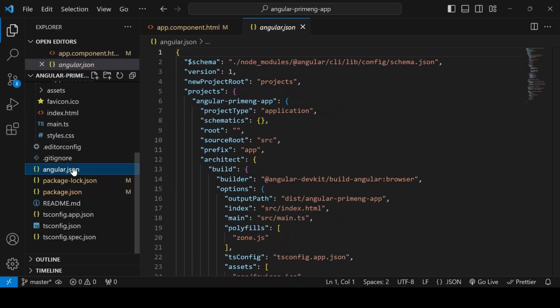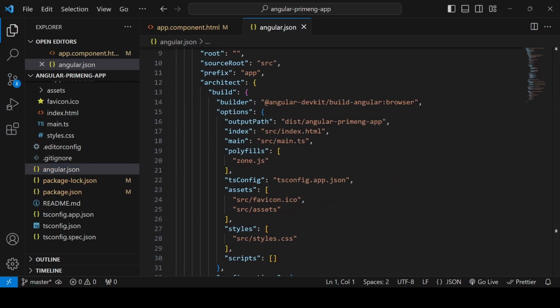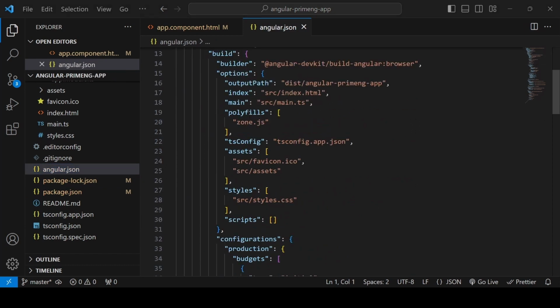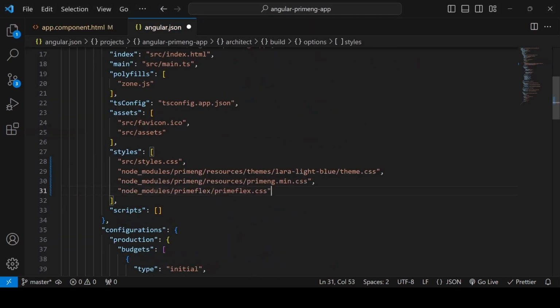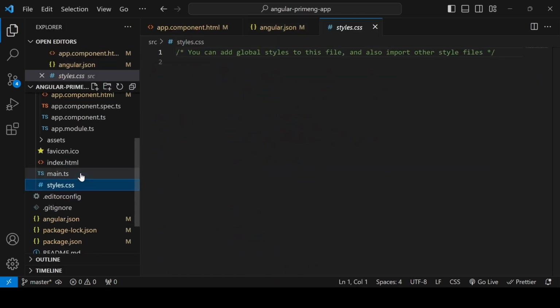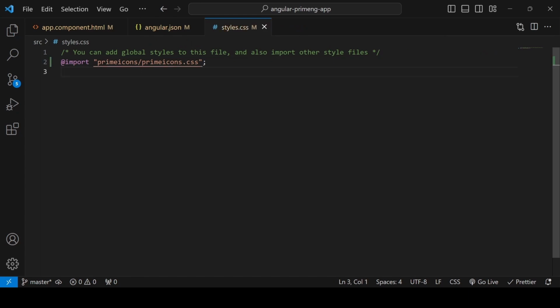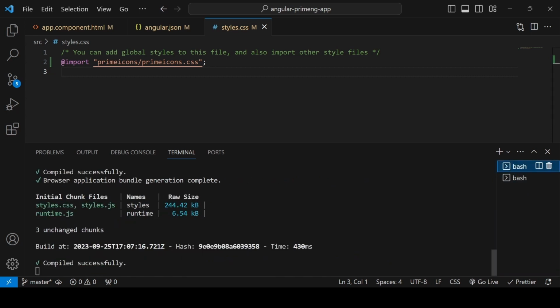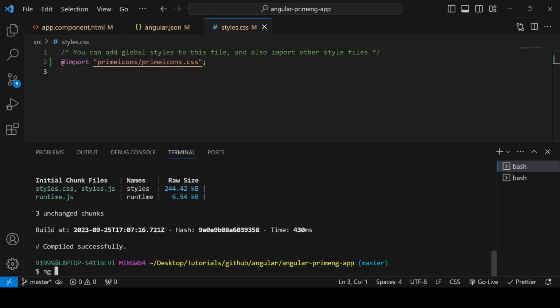Go to the angular.json file, and under the styles section, you have to provide the node modules paths of the themes, the PrimeNG minified CSS and the PrimeFlex. See, this needs to be done. And then, in order to add the icons, you go to the style.css file and give the import statement of the Primeicons. Once all these steps are done, make sure you exit the application which is already running. So I am just exiting the application and then serving again with ng serve --open.